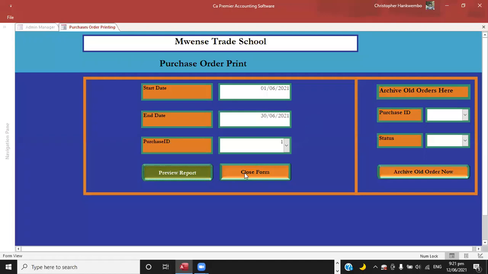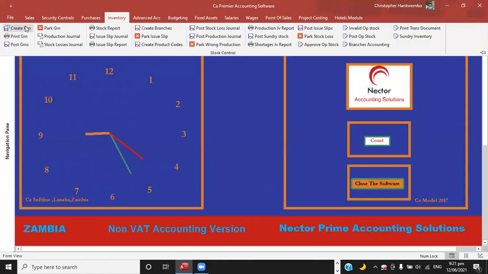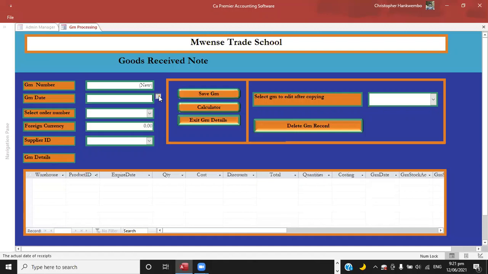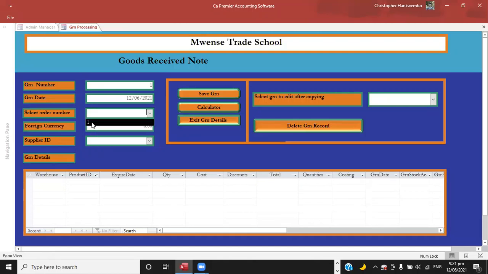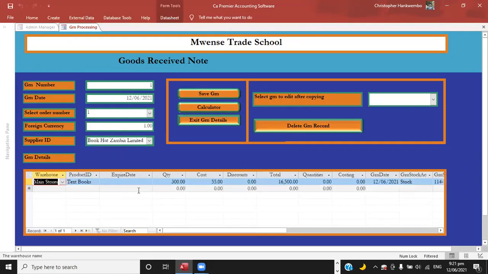The next thing, let's assume that we have received now the books. So you create a GRN to receive the books. So you come here, GRN, then the date, let's say today's date. Then here you select the order number, which is number 1. You could have printed it by now. So foreign currency is always 1 because you're not dealing with foreign currency. So supplier, what? Okay. You see, it copies automatically, it comes here. So now your job is to simply save. There is nothing difficult, these are straightforward things.